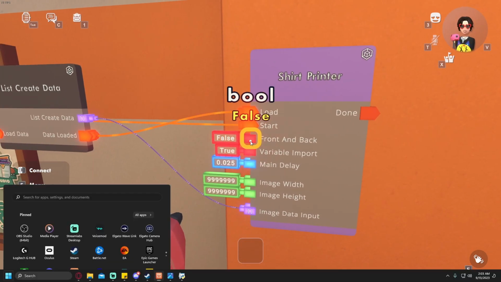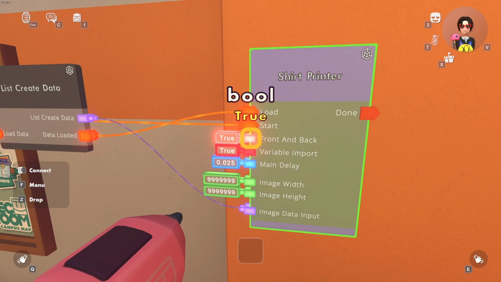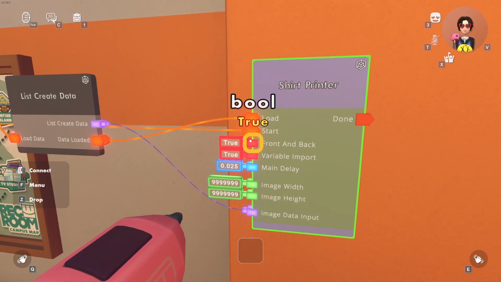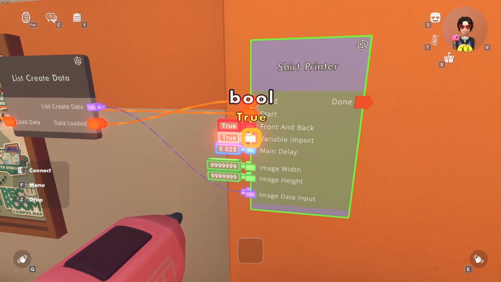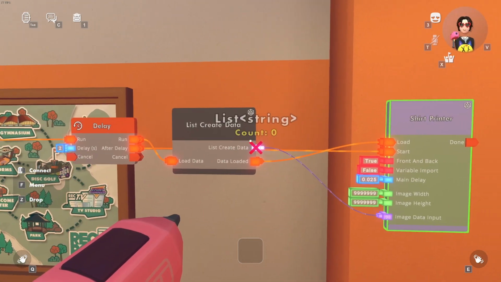So front and back, keep front and back to false if you're going to be printing on the front of a shirt. Turn it to true if you're going to be printing on the front and back of the shirt and on canvases. Okay, so if you're printing on canvases, turn this to true. Do not keep it on false. So for variable import, keep it on true if you're using the string variable importing method, and turn it to false if you're using list create data method.